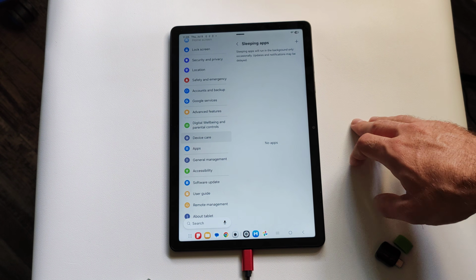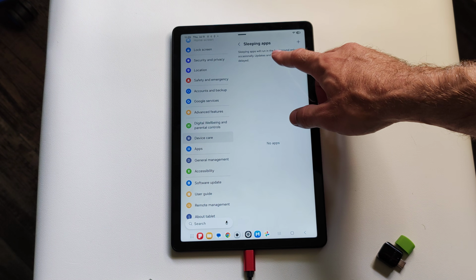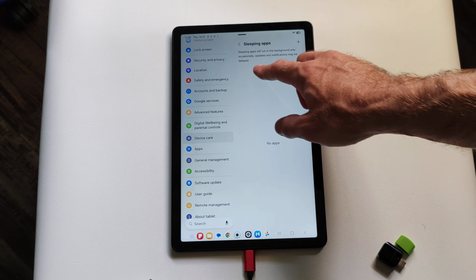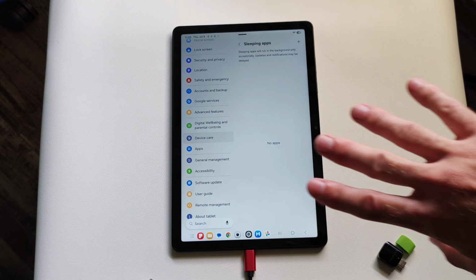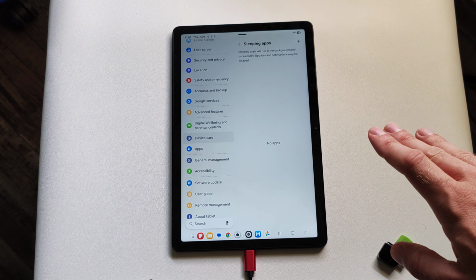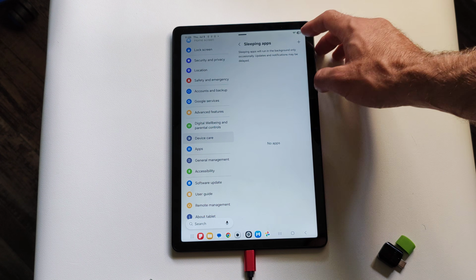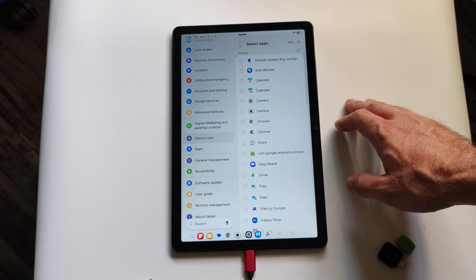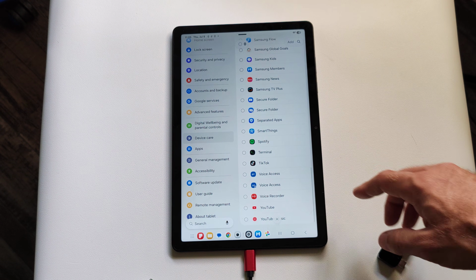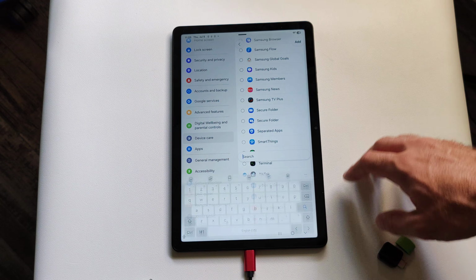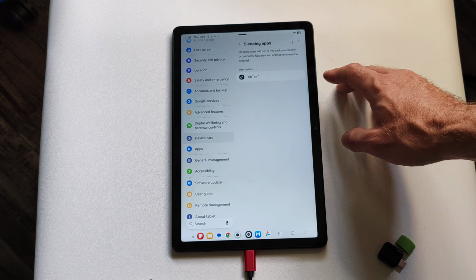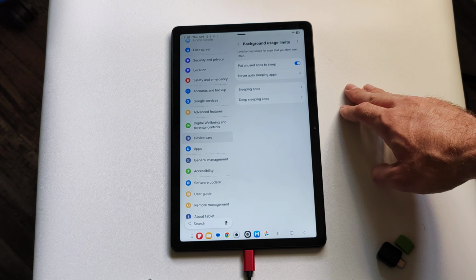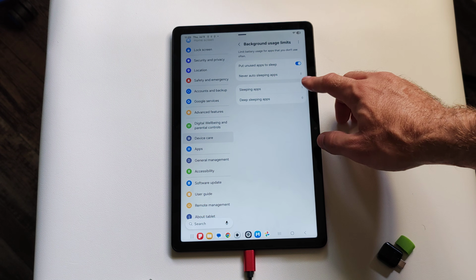And then we have sleeping apps right here. We can do the same thing. Sleeping apps will run in the background only occasionally. Updates and notifications may be delayed. So I'm not sure the exact amount, but let's just say maybe like once a week they will be open in the background, and maybe they'll update then, but it's not going to be running all the time. So you can try doing that with some apps as well. Let's just add TikTok here. Maybe I can, maybe I can't if I add in the other location. So that was moved. So try sleeping some apps, never auto sleep apps.